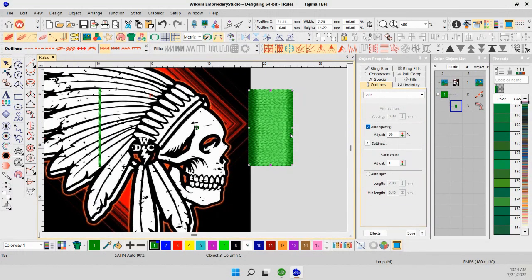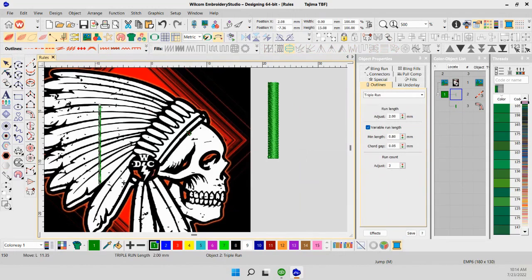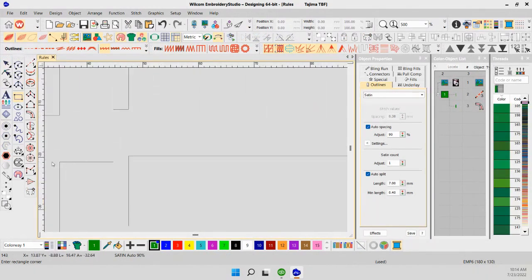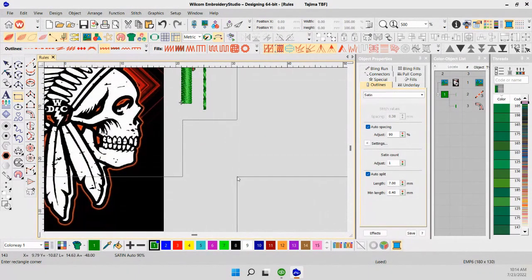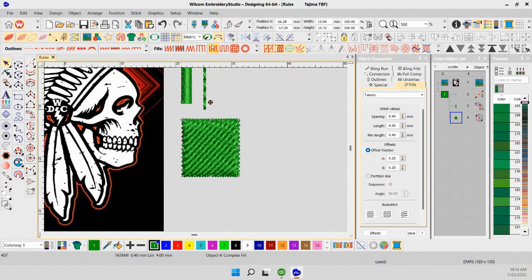So that's our maximum satin. While we're here, I'm going to take this back down to 1.5 millimeters. And we have our triple run stitch on our 1.5 millimeter. Anything over the 8 millimeters should be a fill stitch, a tatami stitch.